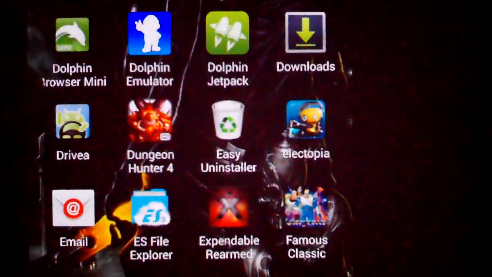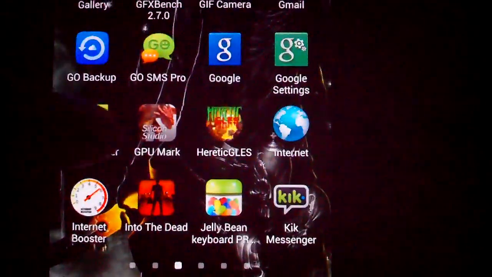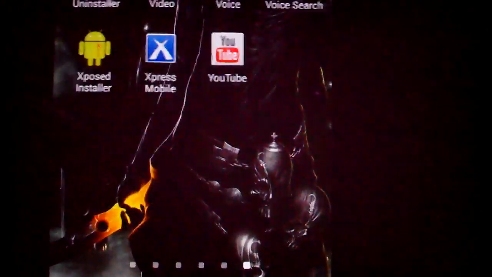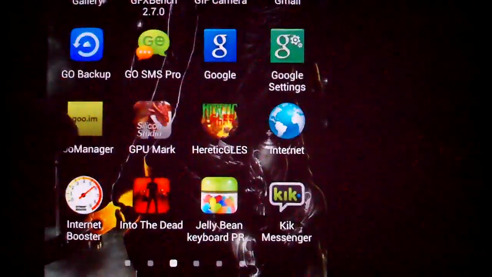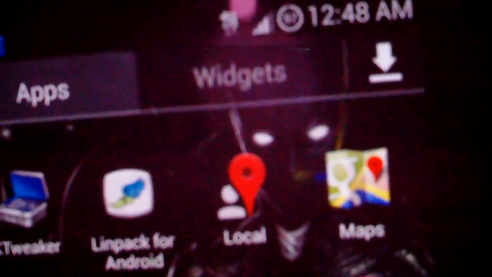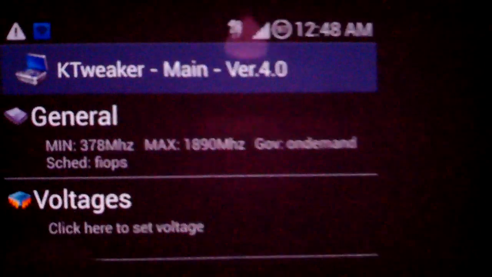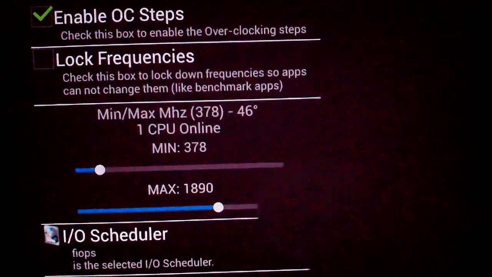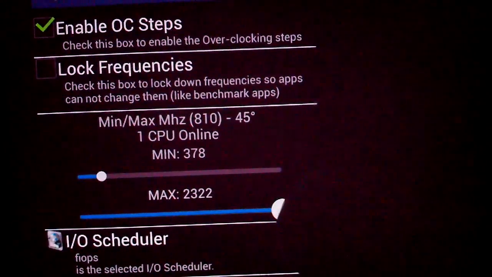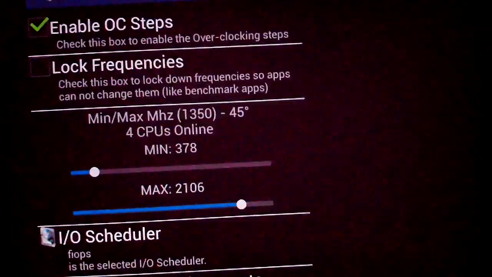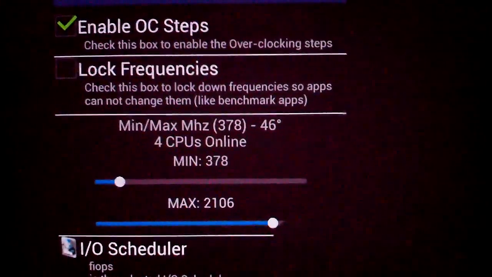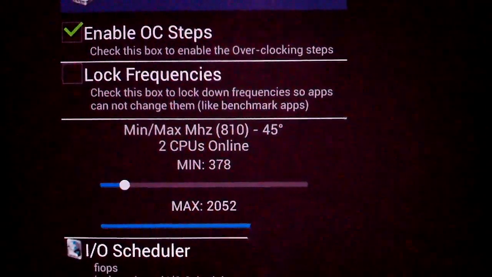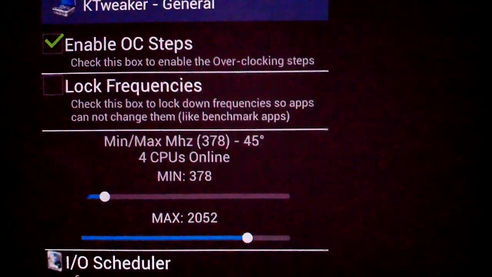They also include, I think it's called Ktooner, if I can find it. Okay, it's called K Tweaker. So here, this allows you to overclock all the way to 3.22, but I wouldn't suggest that. I normally leave it at either 2106 or 2052. That seems to be pretty stable.